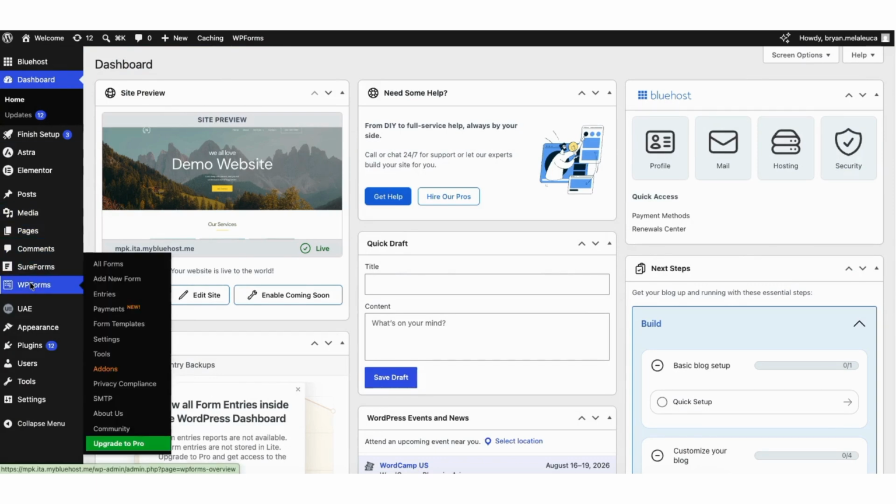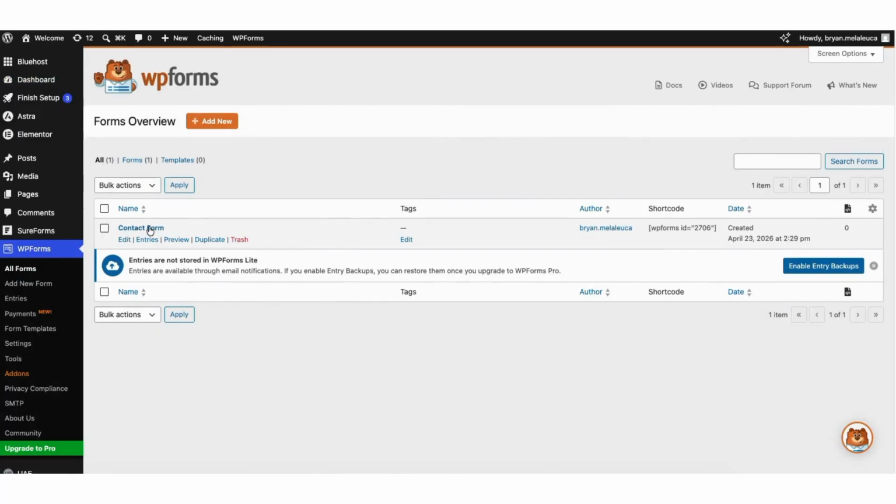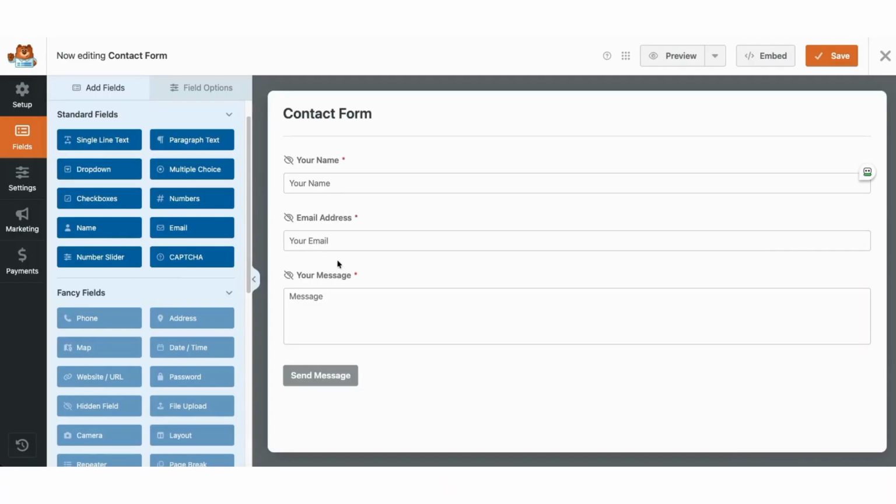Hover over WP Forms and click Edit underneath the imported contact form. This opens the WP Forms drag and drop form builder. The available fields appear on the left and the current form appears on the right. Our form already includes the most important fields: name, email, and message.